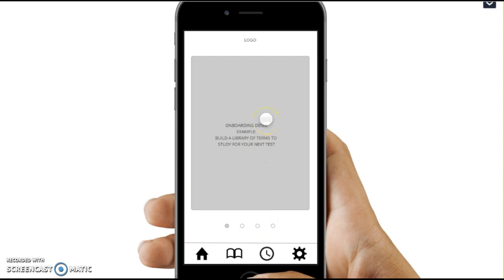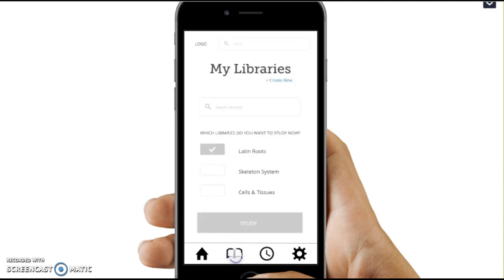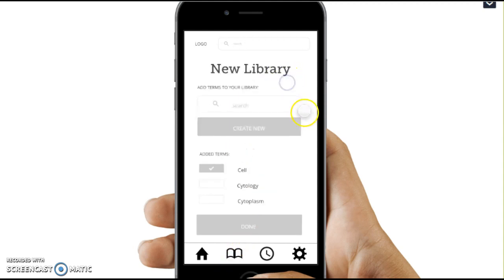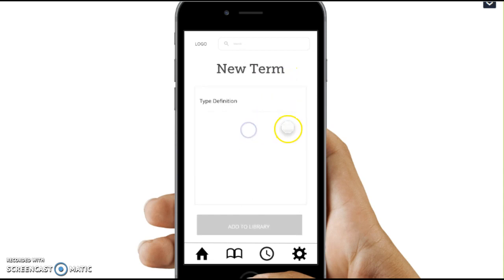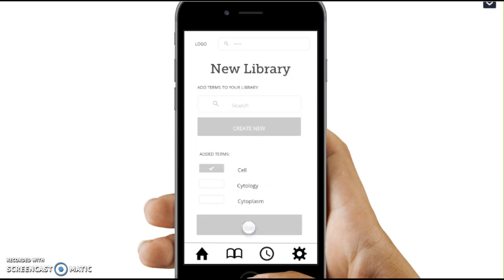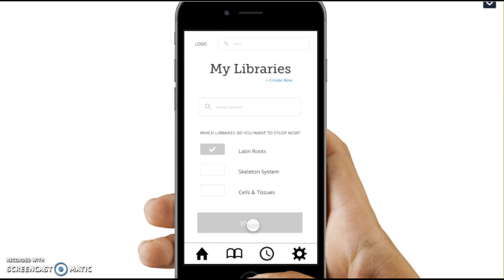And then the second scenario, they were supposed to create a new library of terms. So if they were to go through a test, let's say for cells and tissues, how would they go about it? So what I was hoping for is they would click on this library icon. They would either create a new library, add some terms to it, add it to the library, and then they would be done.